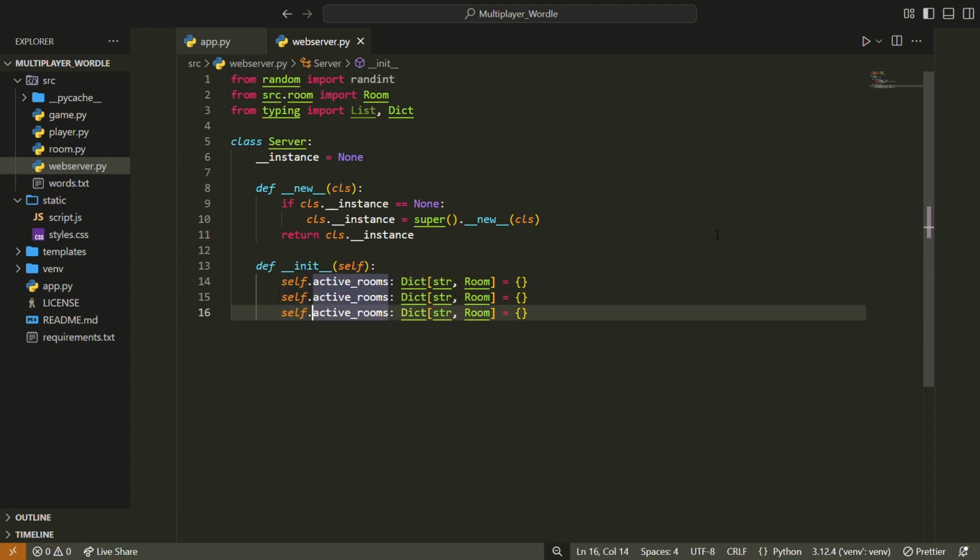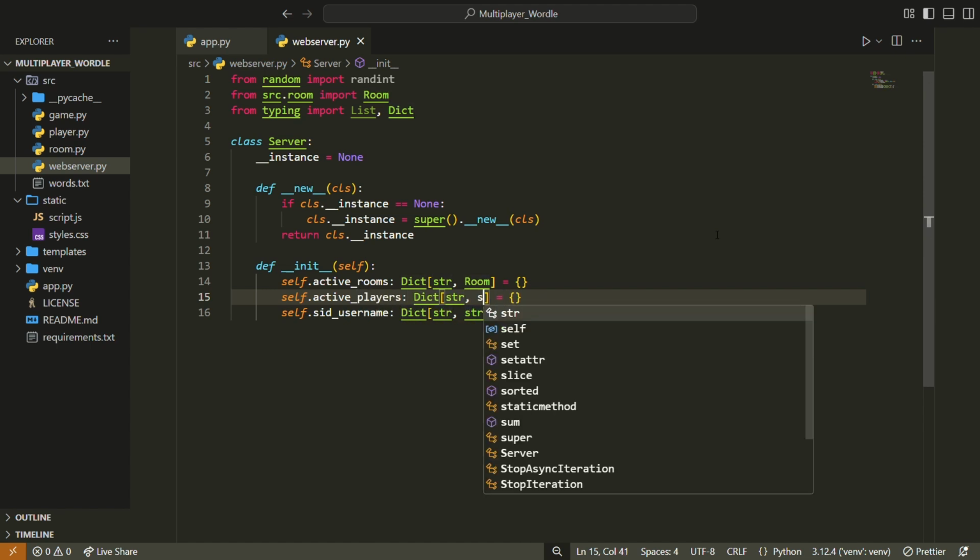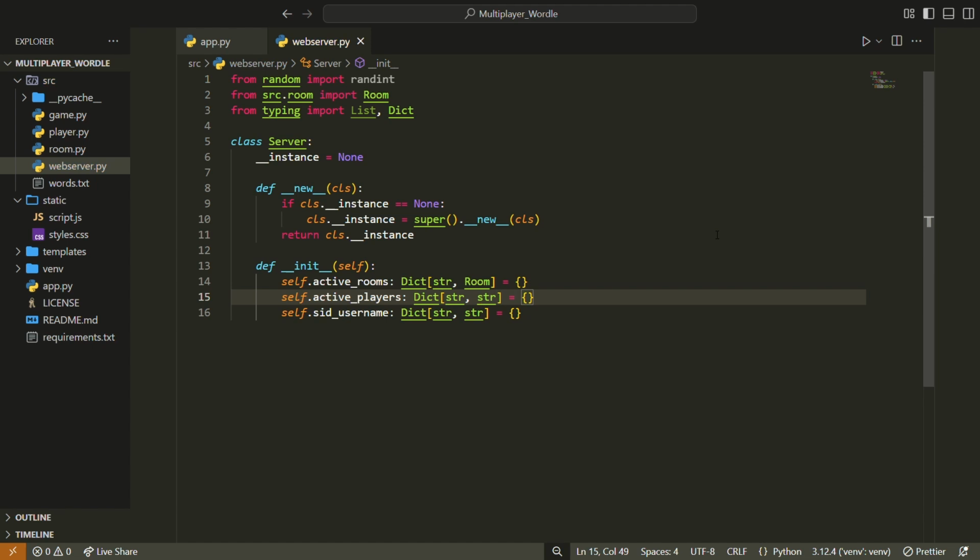Then SID username here will be a dictionary mapping strings to strings. And we want to have a dictionary named active players mapping strings to strings again. Active rooms dictionary will be used to map a room code to a room object. The active players will be used to map the player name to the room they're part of, so their room code. And SID username will map the player's session ID to their name.